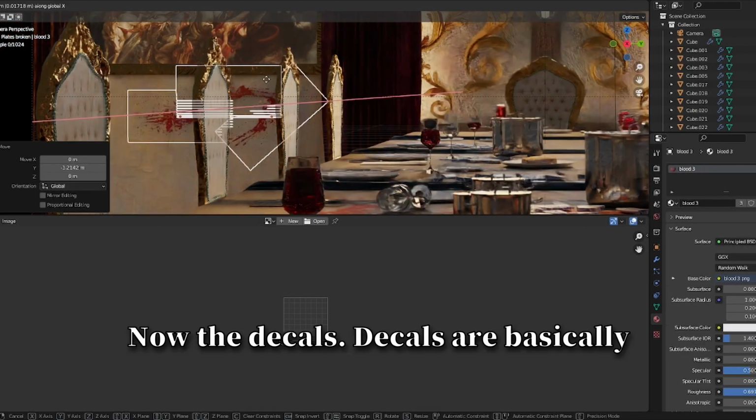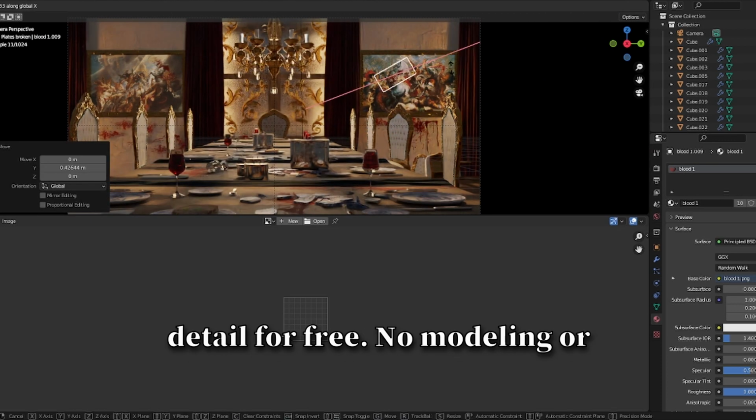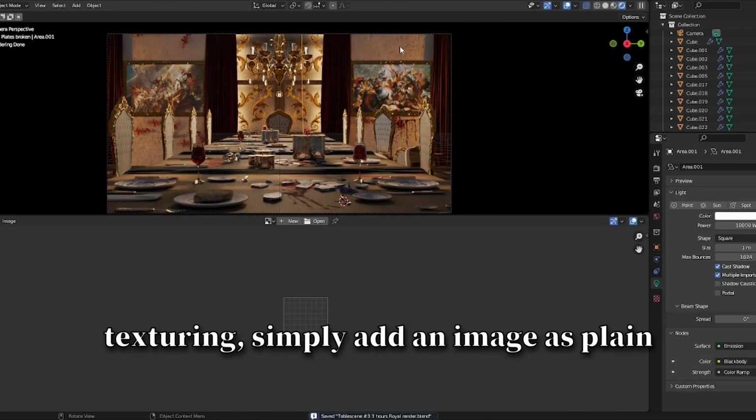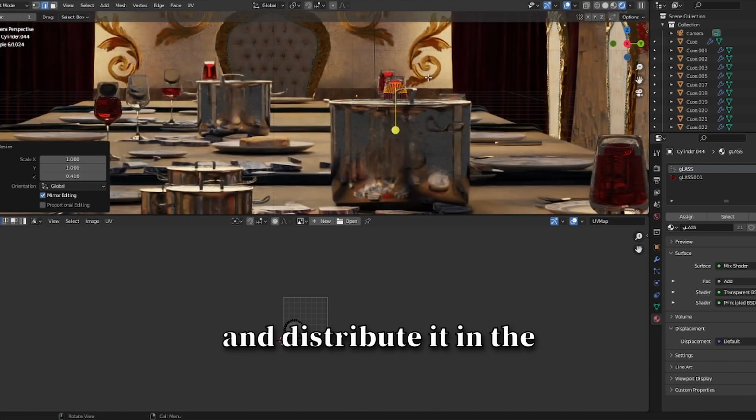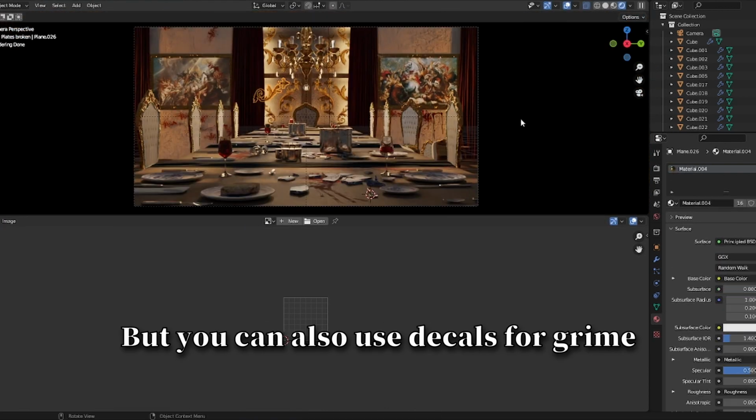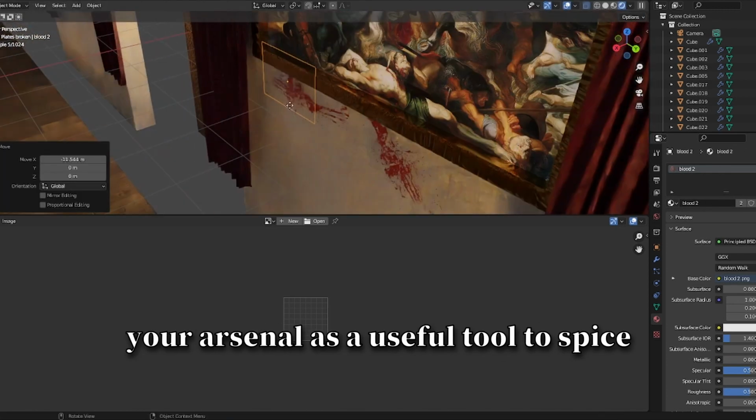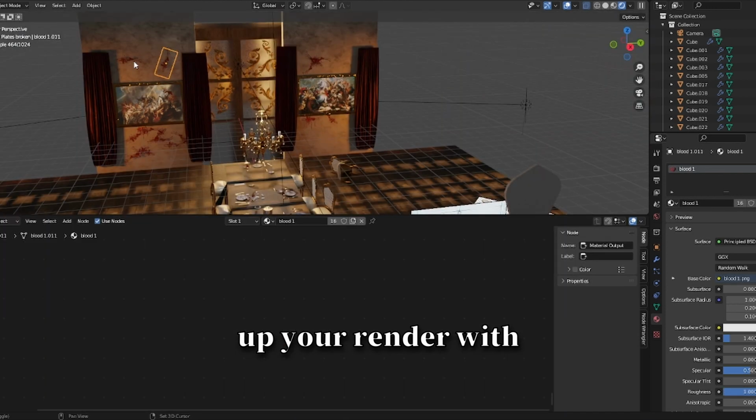Now the decals. Decals are basically transparent images that you can place in your scene to add detail for free. No modeling or texturing, simply add an image as a plane and distribute it in the scene. This is how I made the blood, but you can also use decals for grime or dirt on the walls and stuff like that. So keep that in your arsenal as a useful tool to spice up your render with little to no effort.